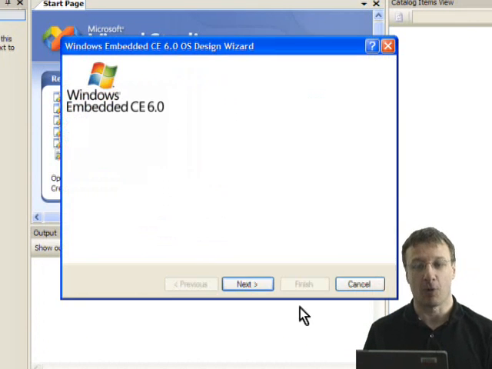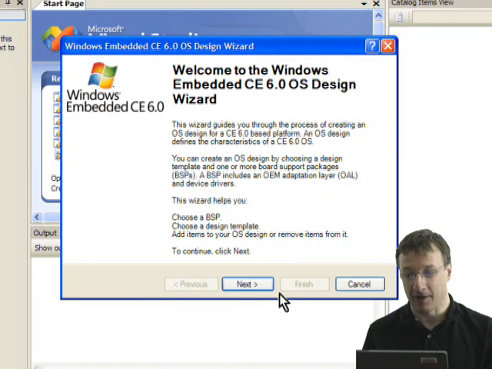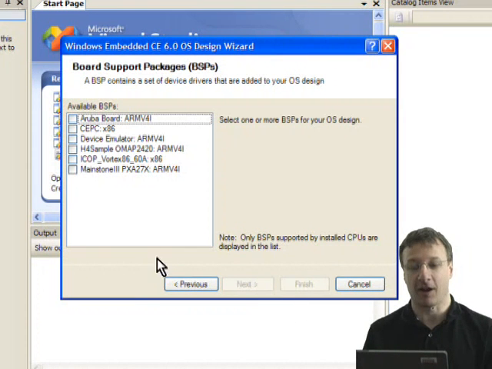This will start the operating system design wizard, which is very similar to the CE5 OS Design wizard. So if you've been through this on CE5, the good news is this is very similar. There is nothing new to learn here. I'm going to select Next, and you'll notice that I have a number of BSPs or board support packages that I could choose to target with this operating system image.